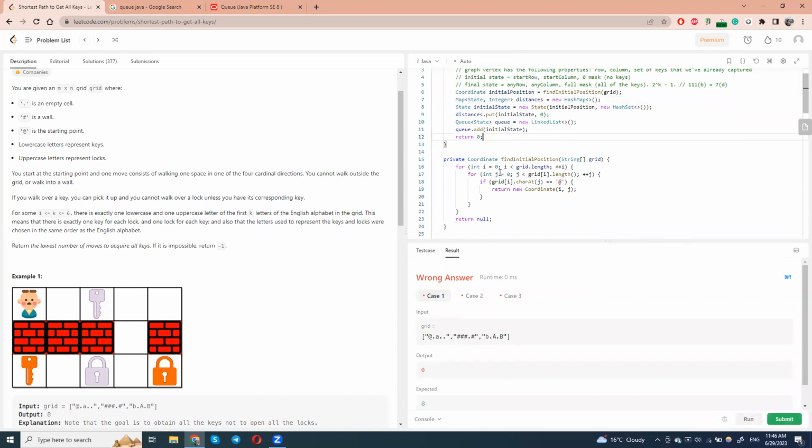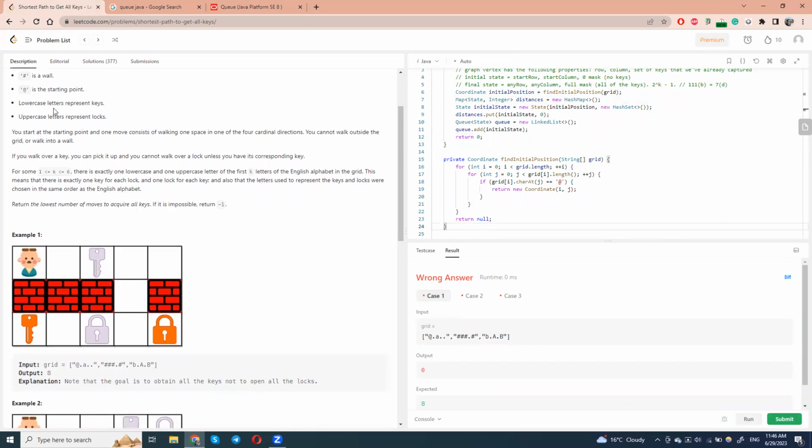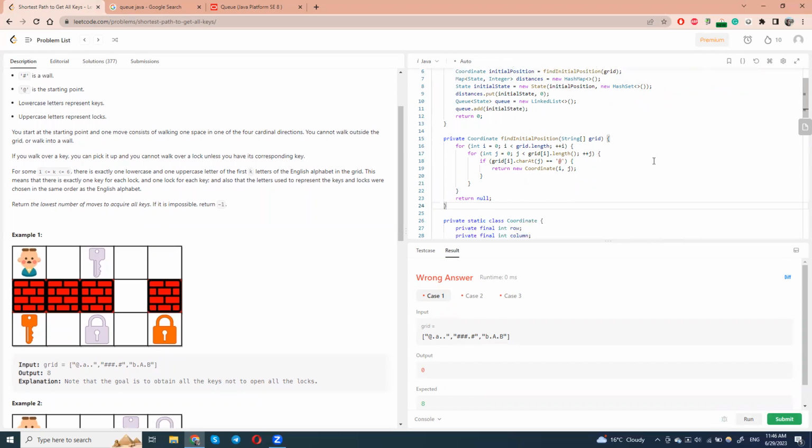And one thing that I actually thought of just now is that it's important for us to know how many keys there are in general. Otherwise we won't know if we have reached our final state. So let's write a short method that calculates it. Number of keys.